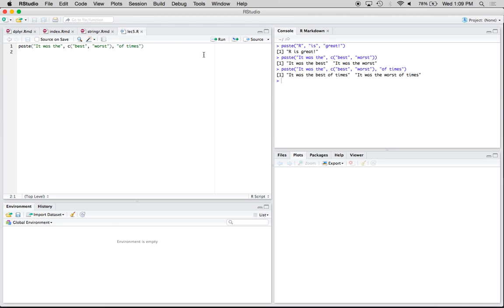give you back a vector of 2 strings. The first one, it was the best of times. The second one, it was the worst of times. Because I gave this a vector as a second argument, it pastes each of these elements in the vector to the first argument, and then since the third argument of paste is of times, it just pastes that one string to the end of these 2 strings that we've created before here. Does everyone understand how that works?